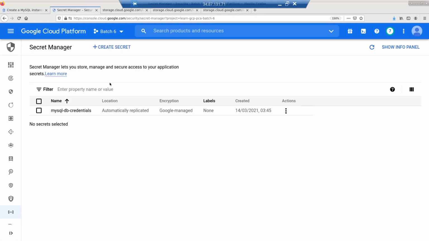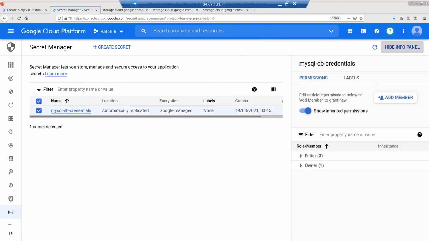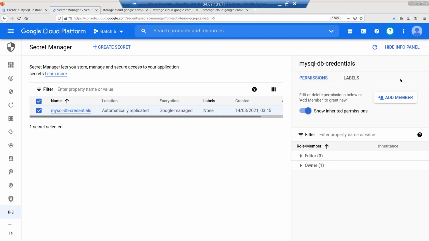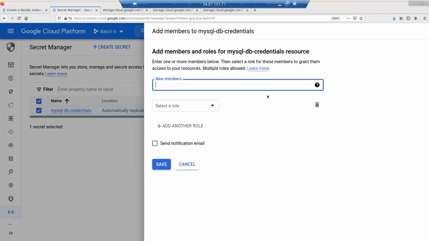And there may be lots of credentials. So what I do basically is share only those credentials. With the same concept, show info panel, create a user group or a user, whatever it is, and share them the credentials. For example, I give only these DB credentials to a person called Mahesh at learngcpwithmahesh.com.